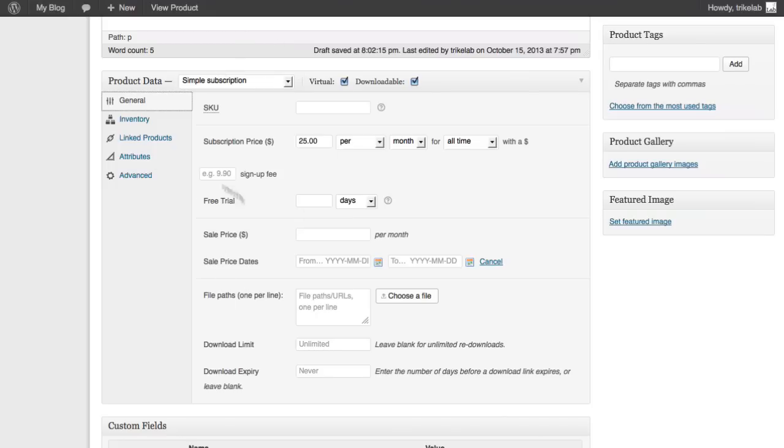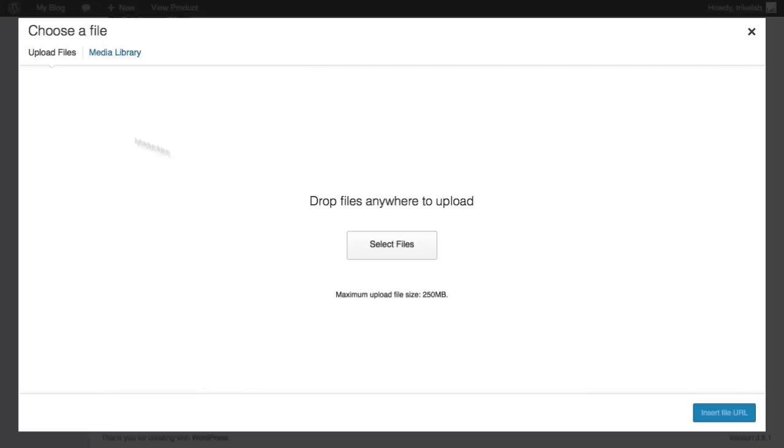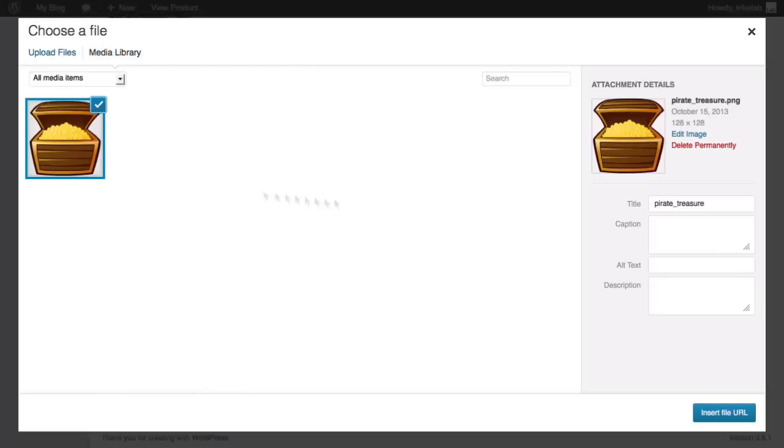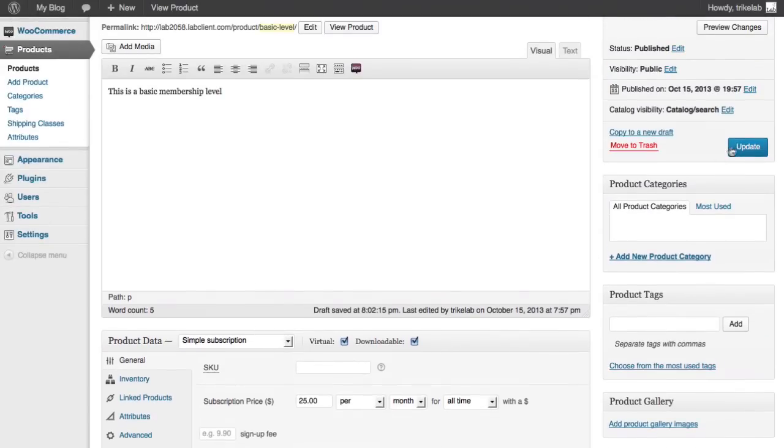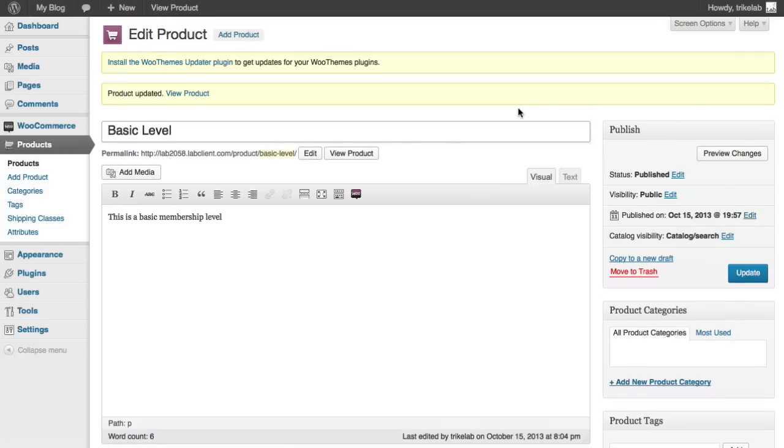By the way, I should mention too, if you had the download, you could go ahead and click here and choose a file. And let's say, for example, here I had this treasure chest. So for the $25 a month, they're going to get access to the site, and they're also going to get a downloadable, which is the picture of that treasure chest instead of the user manual I promised. You can set a limit on how many downloads they can get and how long the dates are that will be valid for. Okay, let's save this, because the more important part is I want to show you how the basics of this particular one-level subscription work.